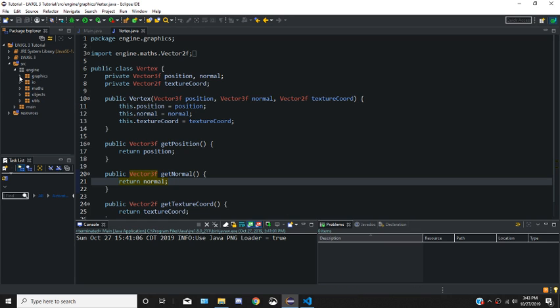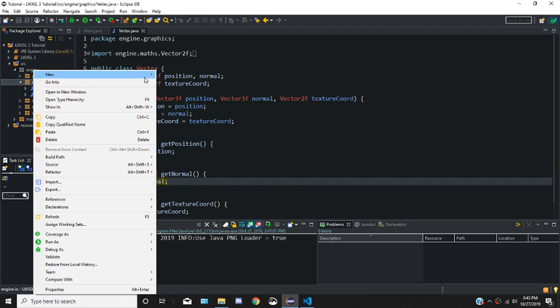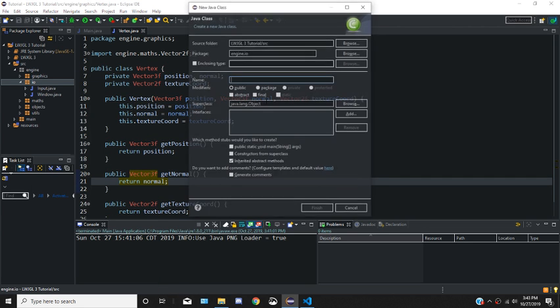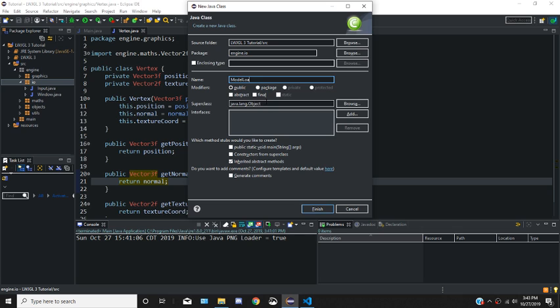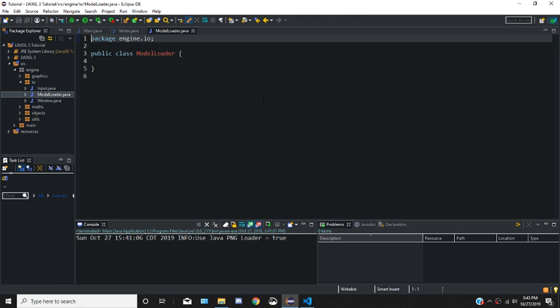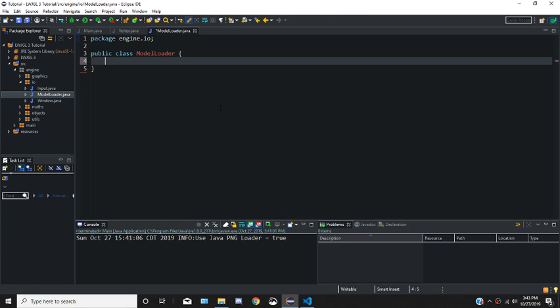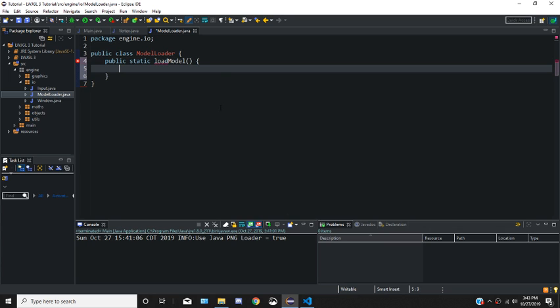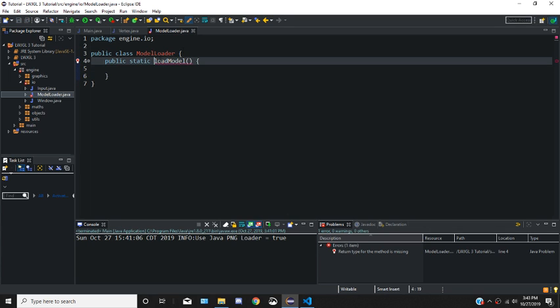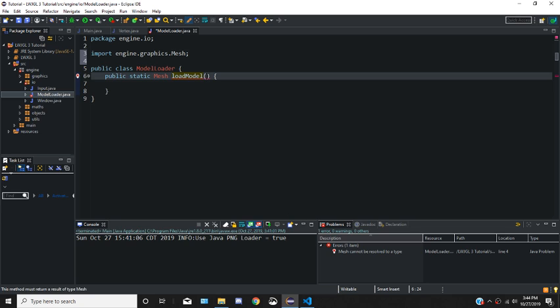Now that we have modified our vertex class, we need to actually create the class that loads the models. So I'm going to go into our IO tab, which is input and output, and create a new class, and I'm going to call this ModelLoader. In here it's only going to have one method for right now: a static method called loadModel, and it needs to return a mesh and import mesh.